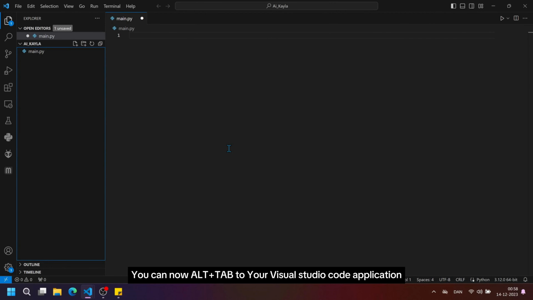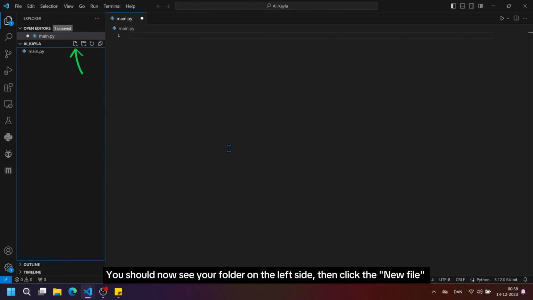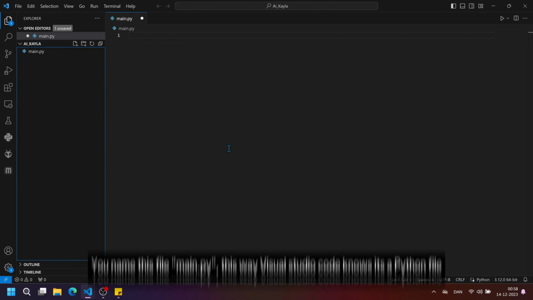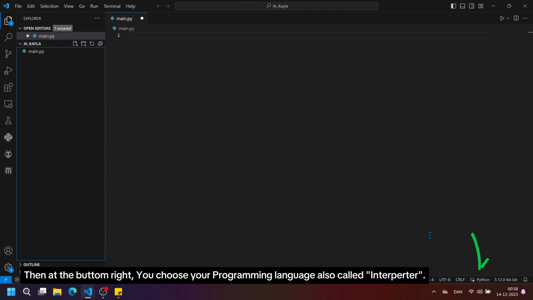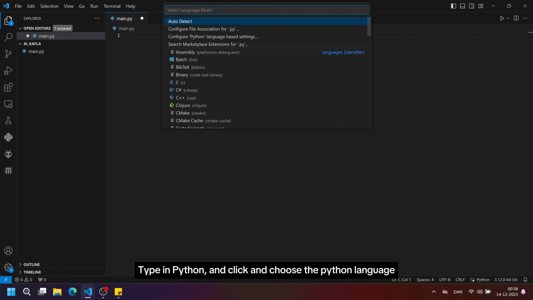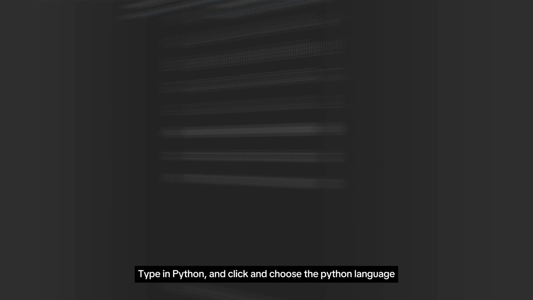And you are now ready to Alt-Tab to your Visual Studio Code. And you just drag and drop the folder that we made on your desktop into Visual Studio Code. And on the left, where the green arrow is, you press the new file icon. We are going to name this file main.py. And we're going to choose Python as our programming language. And you just type in Python and it should be shown in the list.